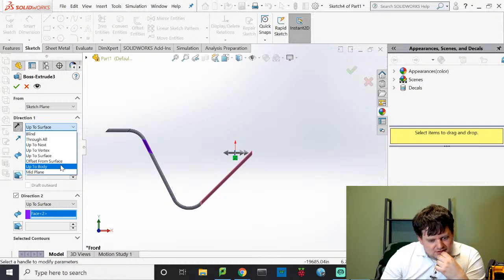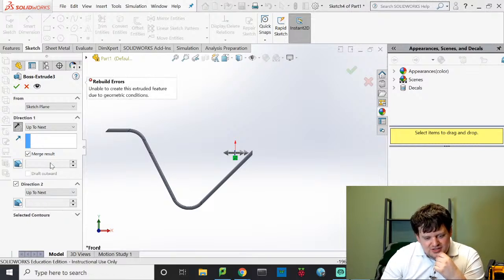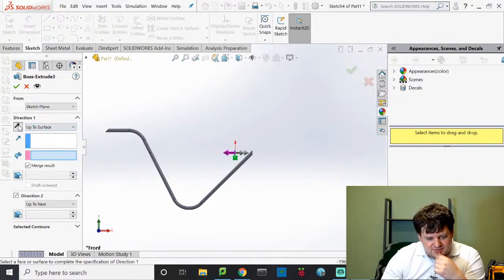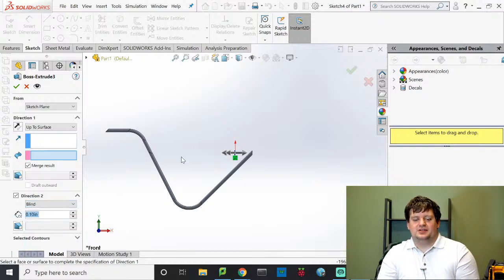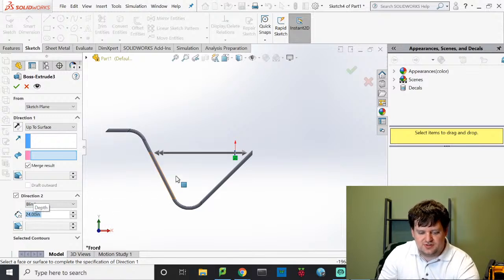So you can try things like up to next, see if that works. And then up to next here, see if that works. Let's try it. Nope, rebuild error. It doesn't like that. Oh well, I'll just keep this as up to surface, have that one be up to surface. And then I'll just blind project, because you know what, it's not going to be perfect, but we'll say maybe 24 inches. See what that looks like.